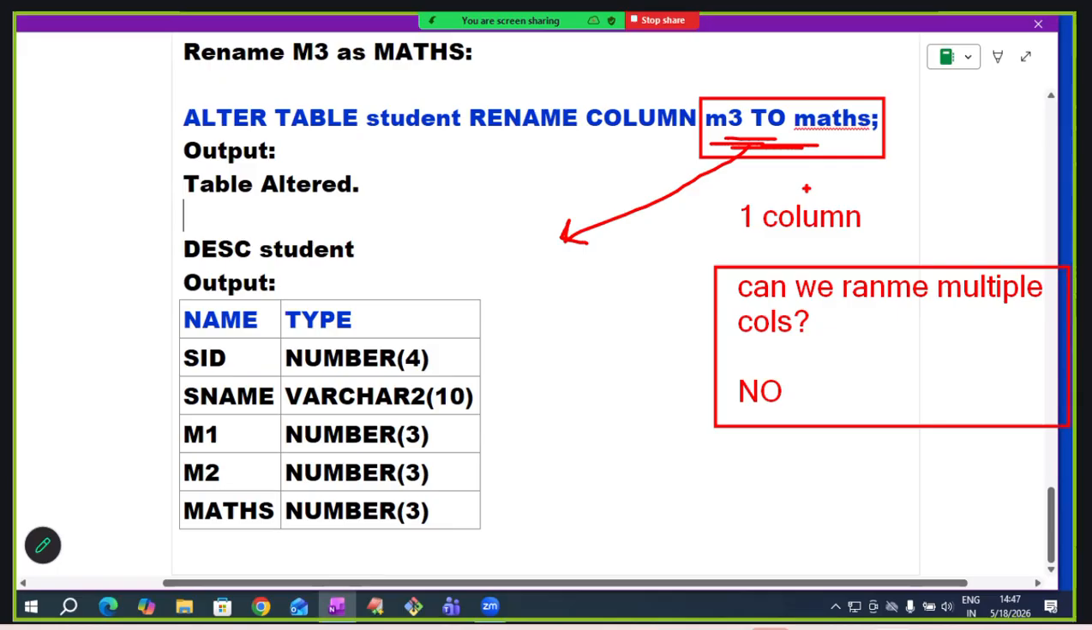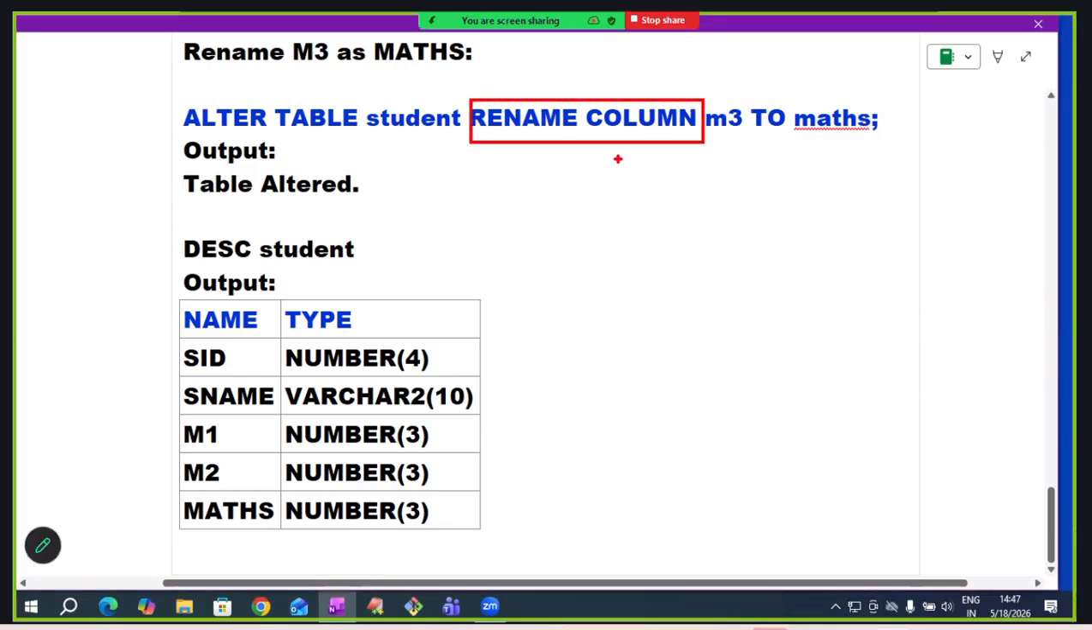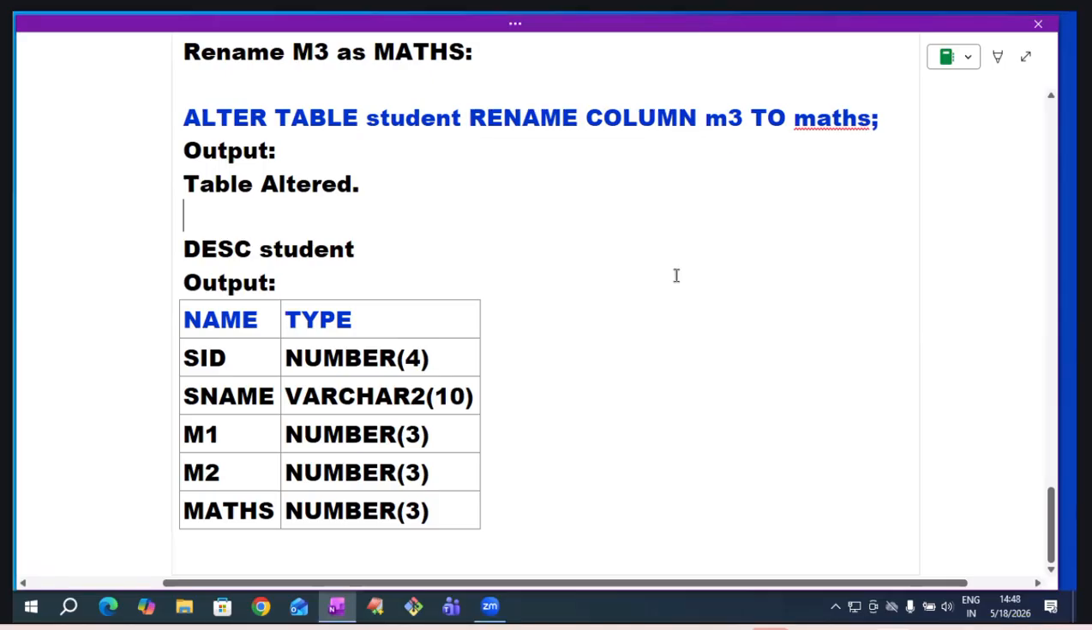Okay, they're not providing this feature. Why? Because renaming a column is not a frequent operation. Altering a table, DDL actions, are not frequent operations. These are rare operations. Frequently we will not rename the column, that is why they didn't focus on that feature. Very rarely we rename columns. At a time we can rename only one column. We cannot rename multiple columns.